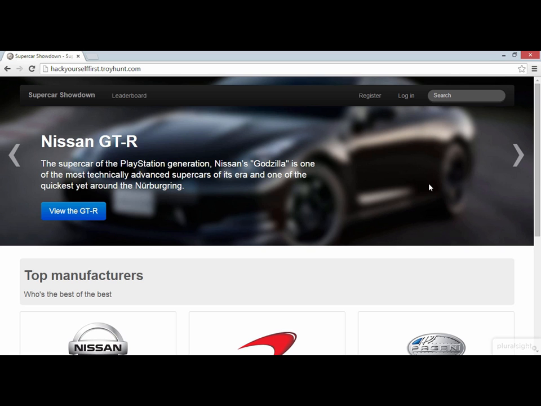Now this site is public. It's over at hackyourselffirst.troyhunt.com. So you can go there right now and test this risk of SQL injection. And we'll be using this site throughout the remainder of the course. So it's a great resource to go and experience this firsthand yourself without having to set up your own database server and web application. Now the idea of this site is that it's intended to represent a way for people to vote for their favourite supercar.